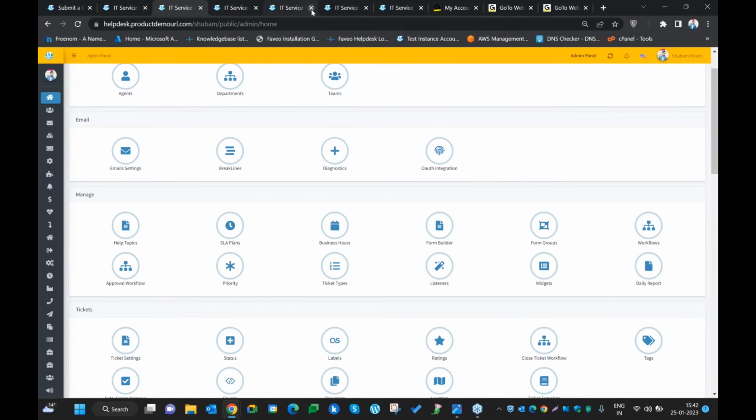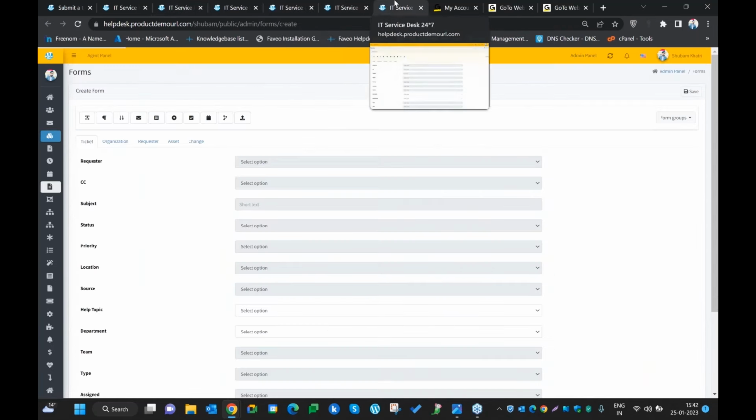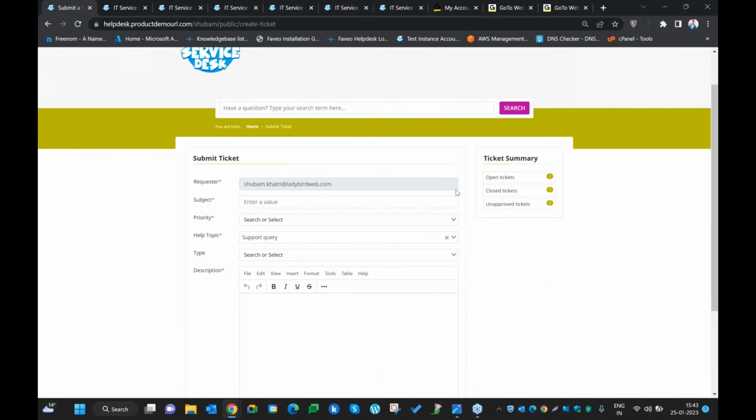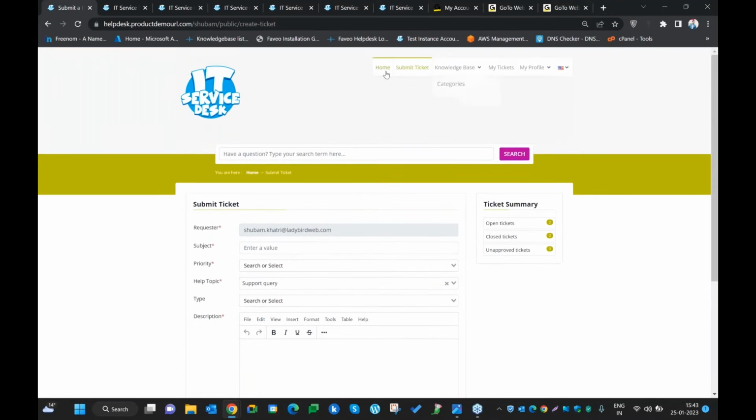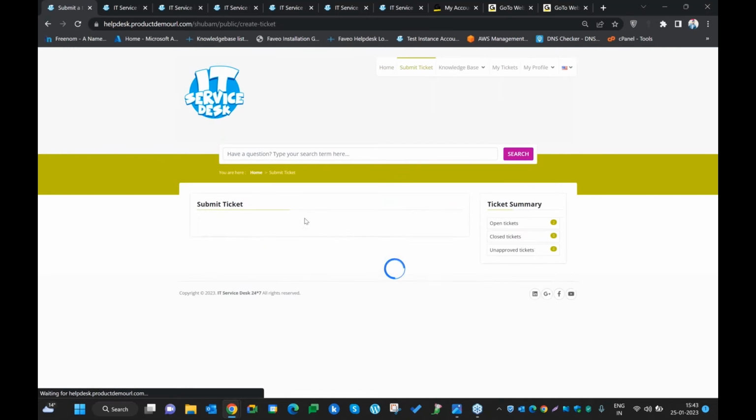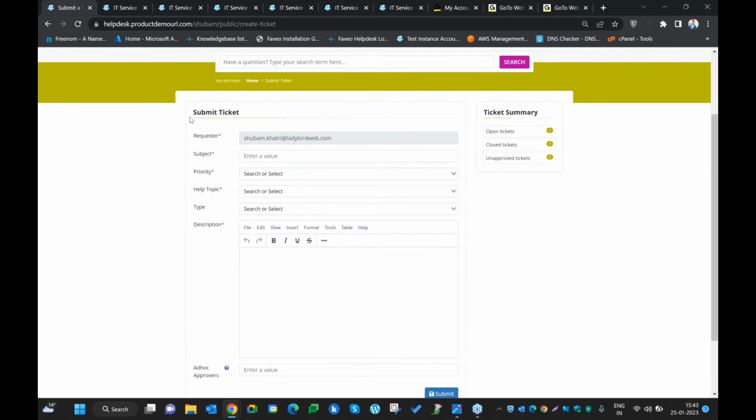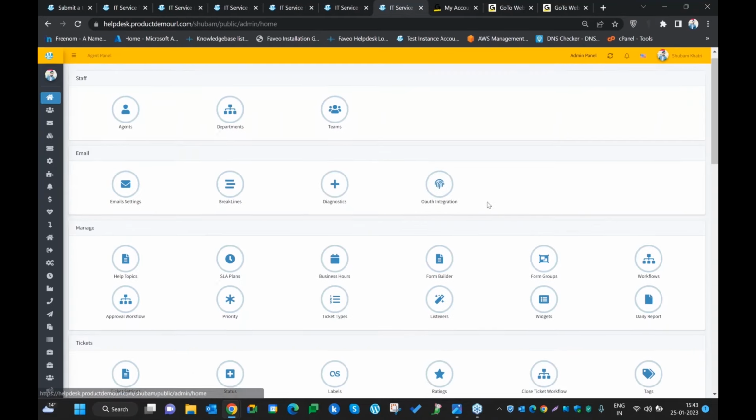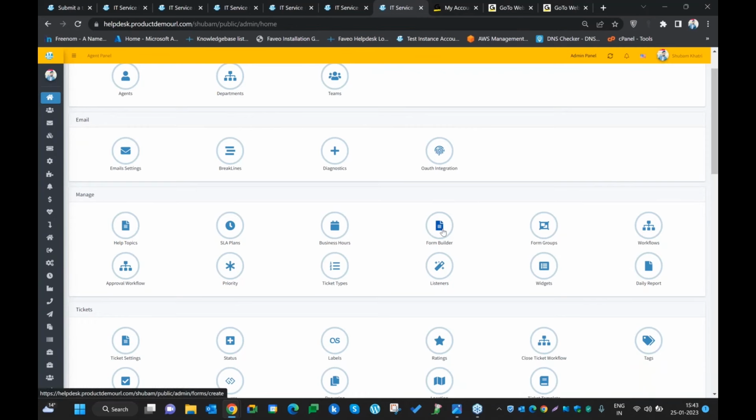Then the next option that we have over here is the form builder. If you can see over here in the client portal, like on the customer portal, this is the submit ticket form in the home. If you click on submit ticket, these are the form fields that we have over here. These are purely customizable. To customize these form fields, you can go to the admin panel. Then there is an option over here which says form builder.